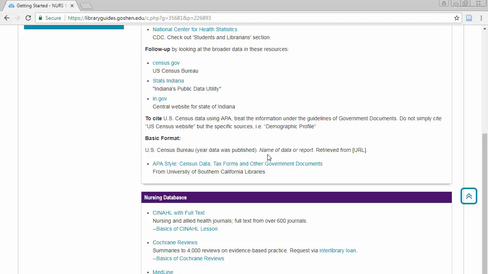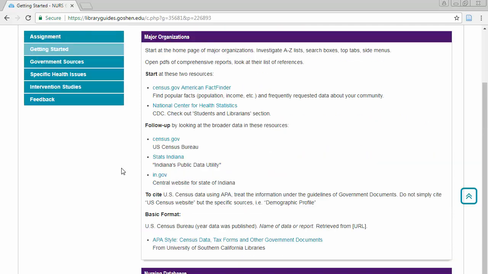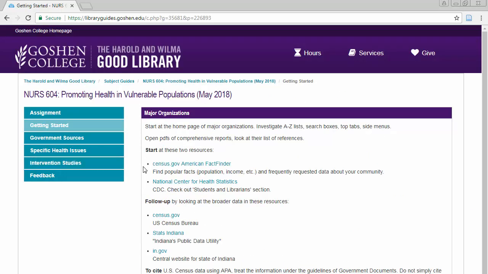of the page and put it there. And there's a link below that gives some additional examples for that. So that's an introduction to using American Fact Finder in this Getting Started page. The other sources are going to work similarly. It's going to provide demographic data.